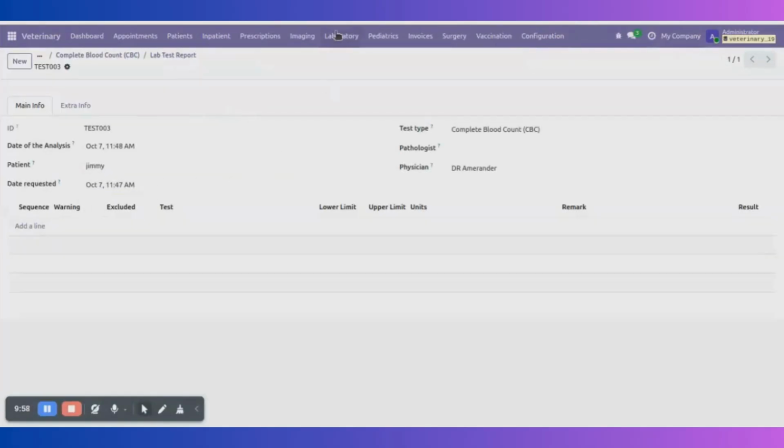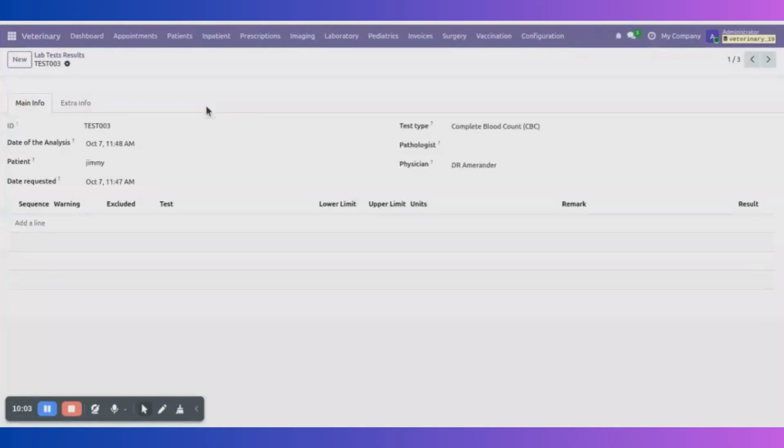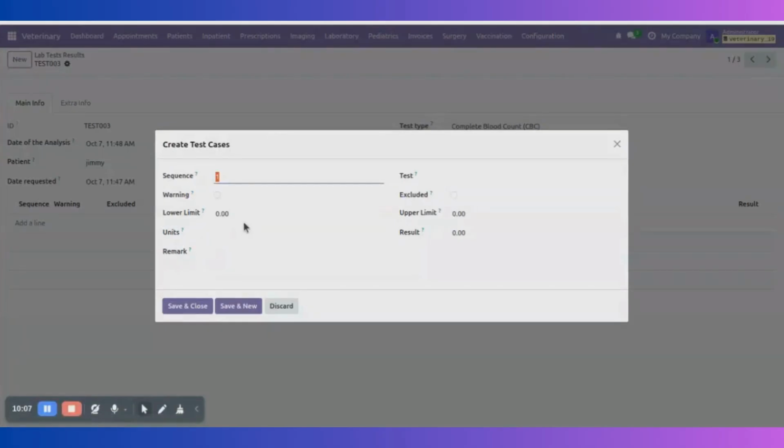And also the lab test will be showing the lab test results. So here we can see that particular result. We can add the results, like the lower limit for that particular test and the upper limit, what is the result, which test, we can add all of it here also.